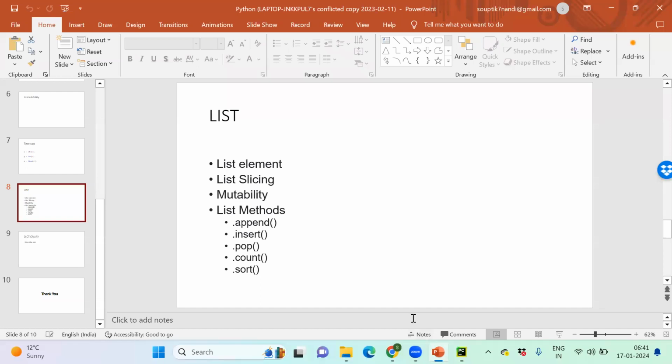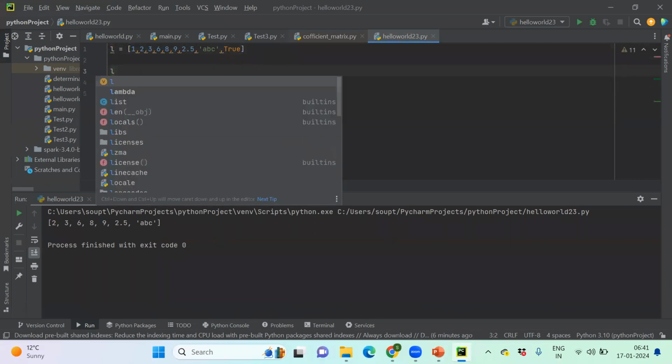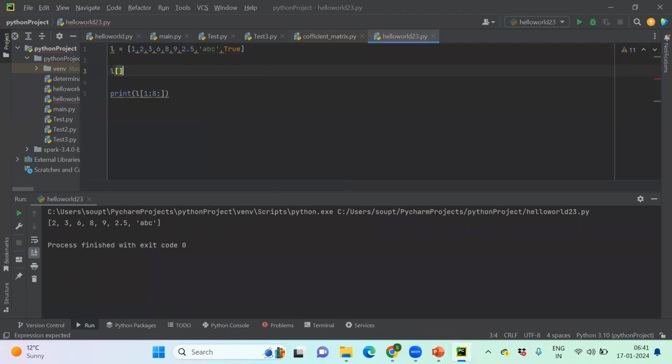Okay, mutability. So for string, we cannot mutate the existing value, but over here we can mutate the existing list. Let me show you. Suppose I'm assigning some value to L's 0th position. Suppose H. Okay, H is a string. Let me just assign this value.